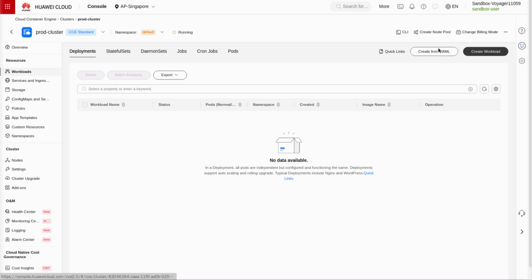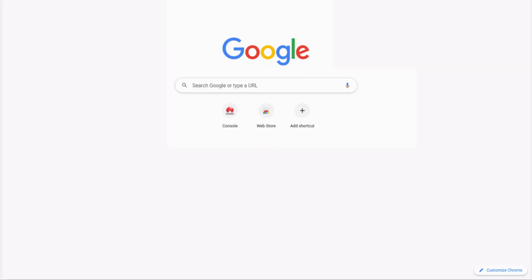So YAML is basically a language that you use to define your Kubernetes resources. You can use it to define other resources too. It's just like JSON, JavaScript object notation, but in Kubernetes we use YAML. So basically, let me see if I can show you guys one.